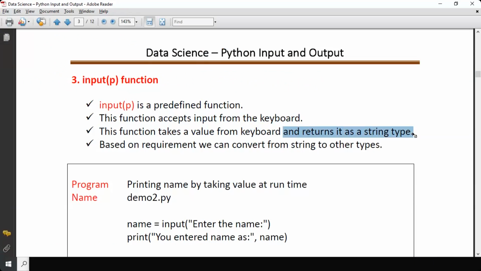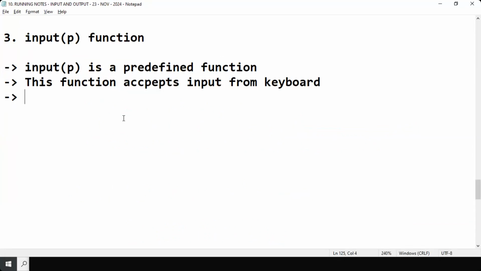Whenever you are calling the input function, it is connecting with the keyboard. I have entered a value, some 10, 20 or 30, something like that. The moment you enter a value, that value is always considered in the backend as string type. Let me prove this point practically. You will get an idea. First let me write here.